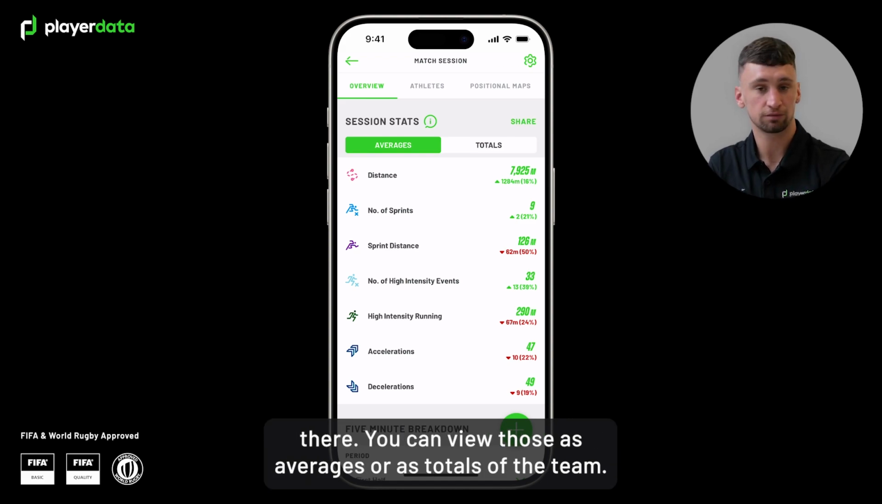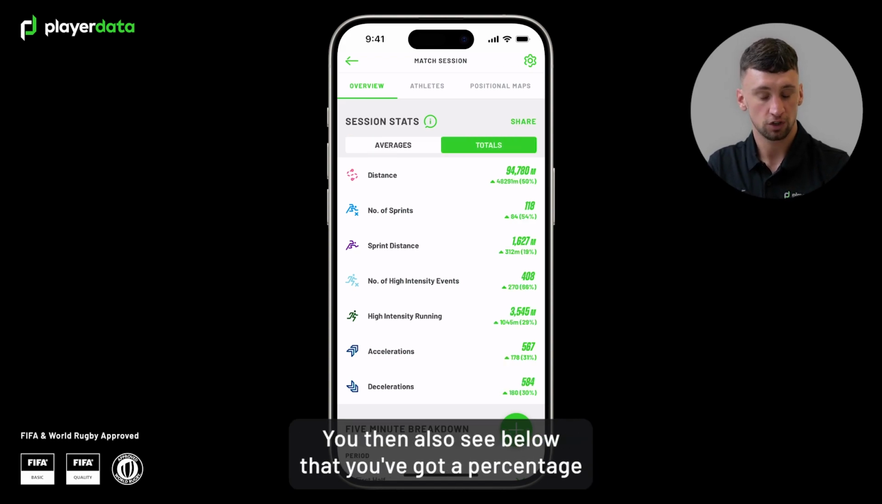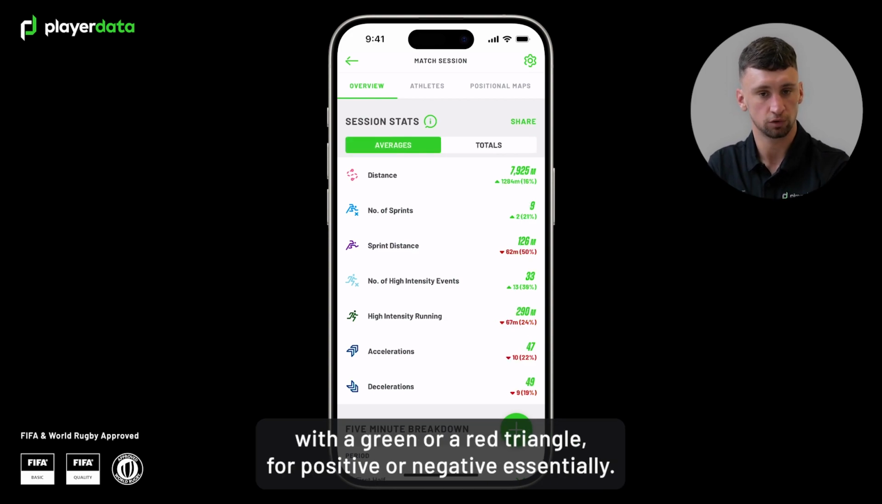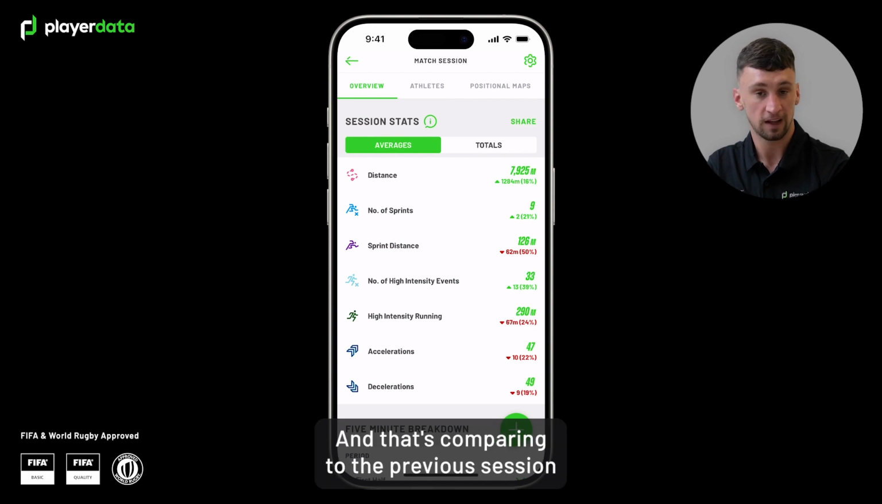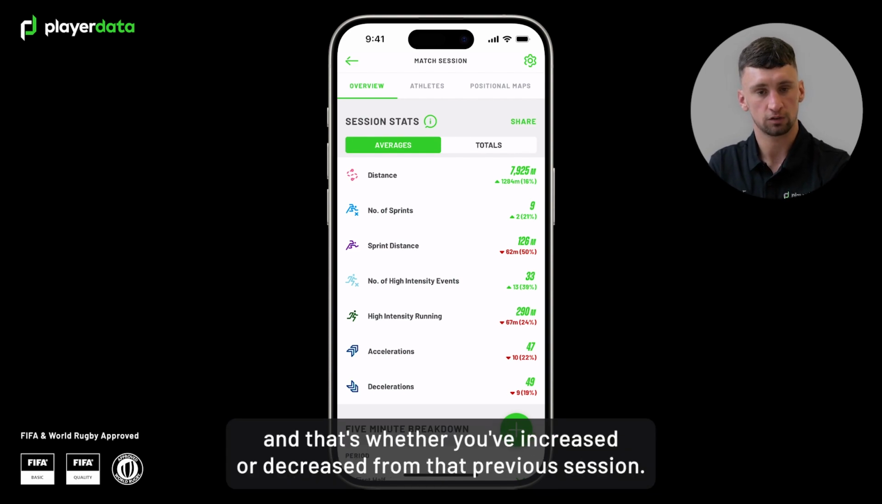You can view those as averages or as totals of the team. You'll then also see below that, you've got a percentage with a green or a red triangle for positive or negative, essentially. And that's comparing to the previous session, and that's whether you've increased or decreased from that previous session.